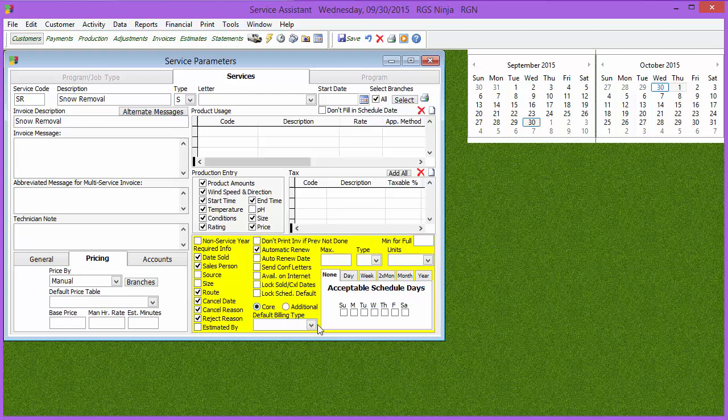Most people, it's going to be a core service, but the default billing type is, again, probably going to be set to statement only, because statement only is what allows you to do what's called a monthly invoice. That's where you're sending them one bill a month instead of leaving a bill every time you visit.